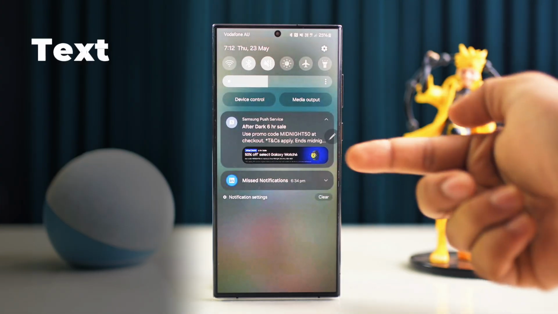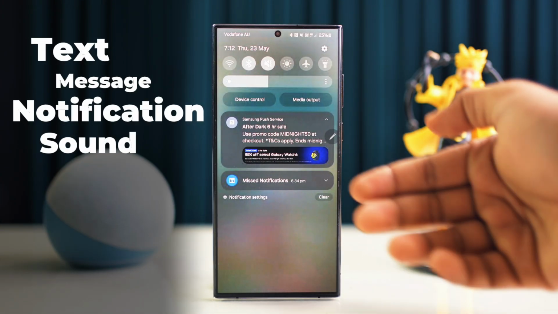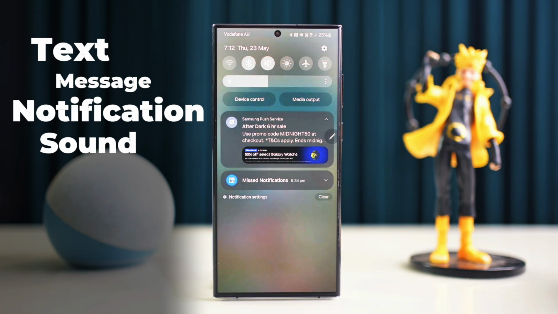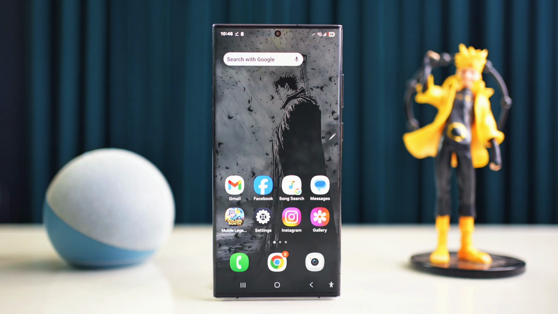Are you not hearing notification sounds for text messages on your Samsung phone? This can happen because of settings errors, do not disturb mode, or software glitches. It's important to fix this so you never miss important messages. Don't worry, this video will show you how to quickly solve the no notification sound issue.